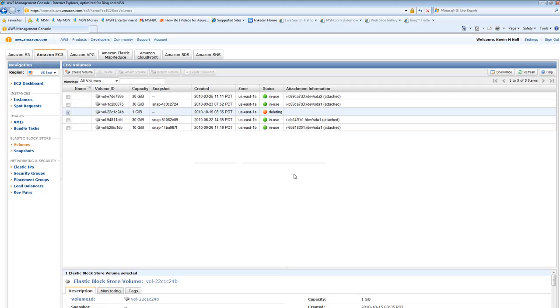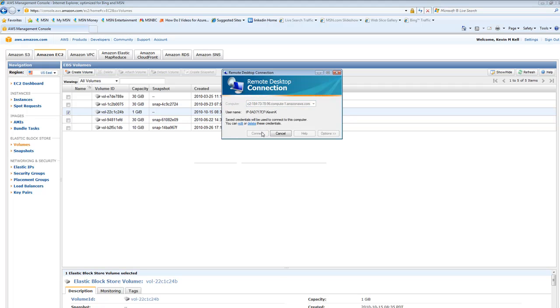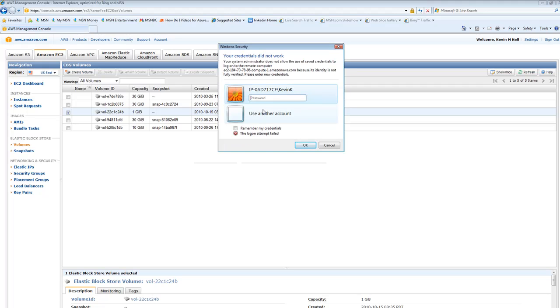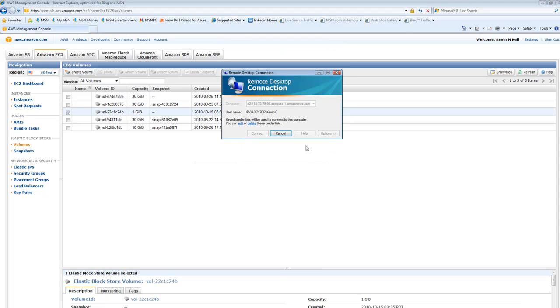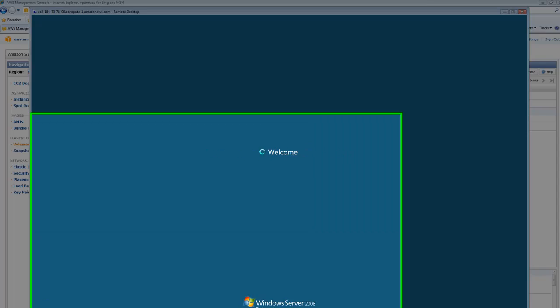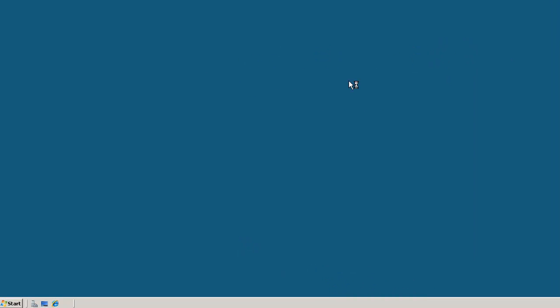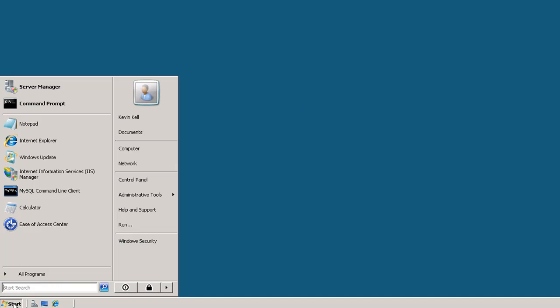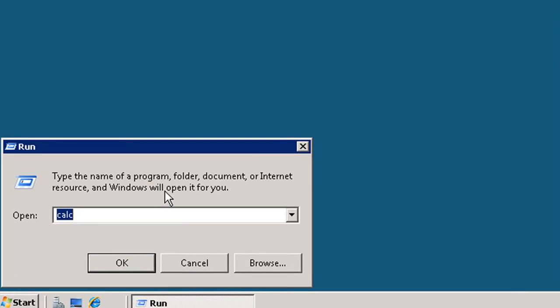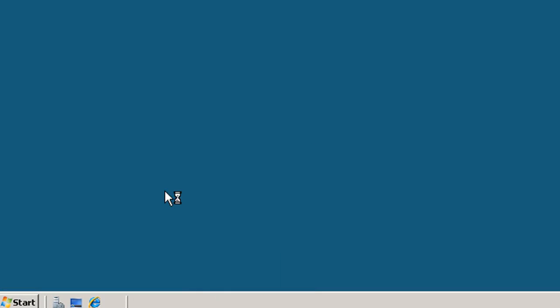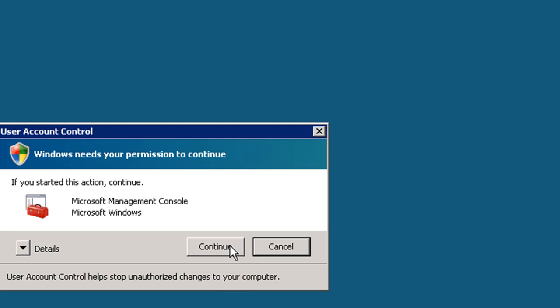We've got to go into our remote desktop program. So let me bring that up, and we're going to log into that machine. Okay, I can type in my credentials. And what I've got to do over here is run a utility called diskmgmt.msc and give it permission to run.